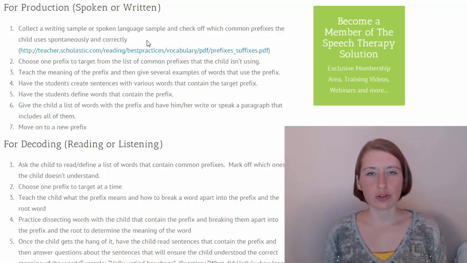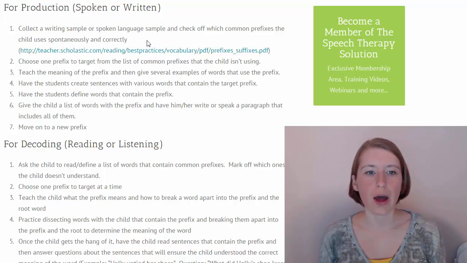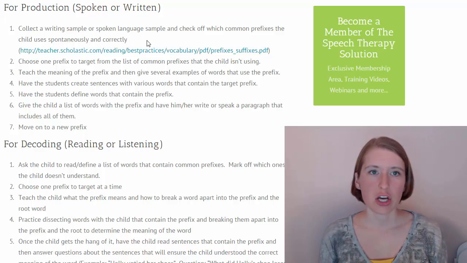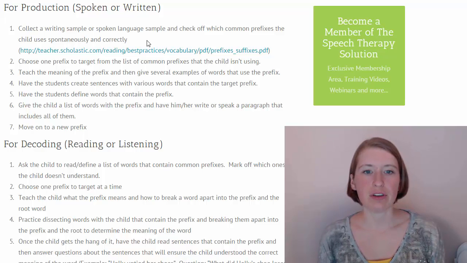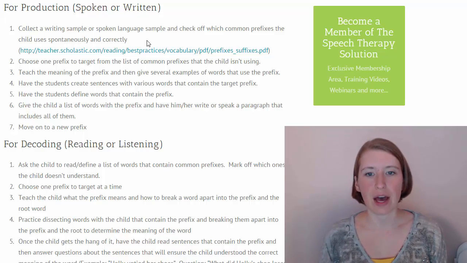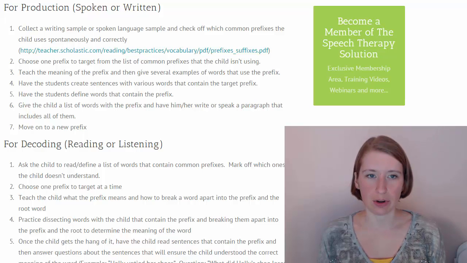Okay, so once you do that and you have your list, then you're going to choose one prefix to target from the list of common prefixes that child isn't using. So just pick one at a time. You're not teaching the whole thing. Just pick one prefix, and you're going to teach the meaning of that prefix and give them several examples of words that use that prefix.